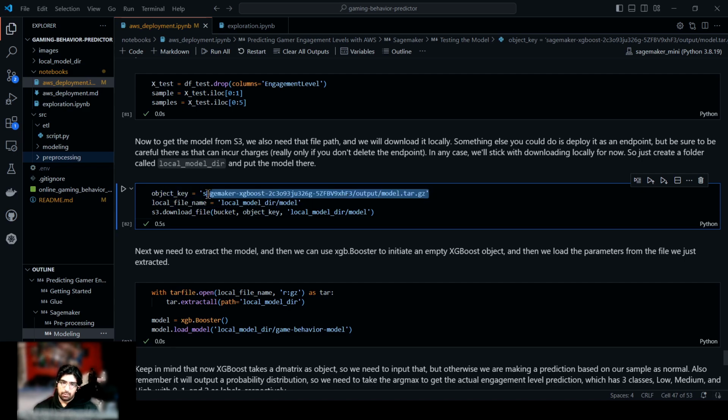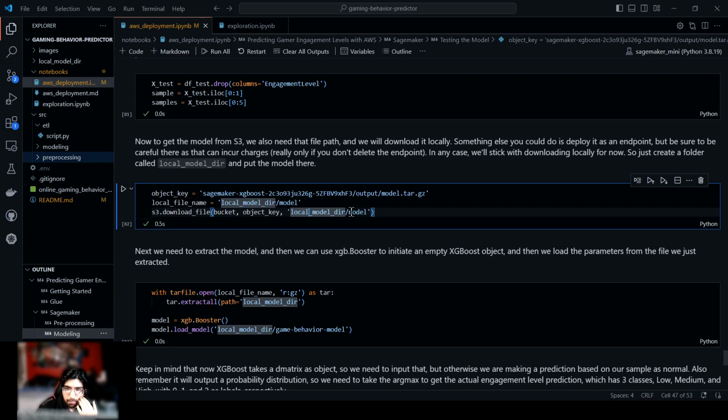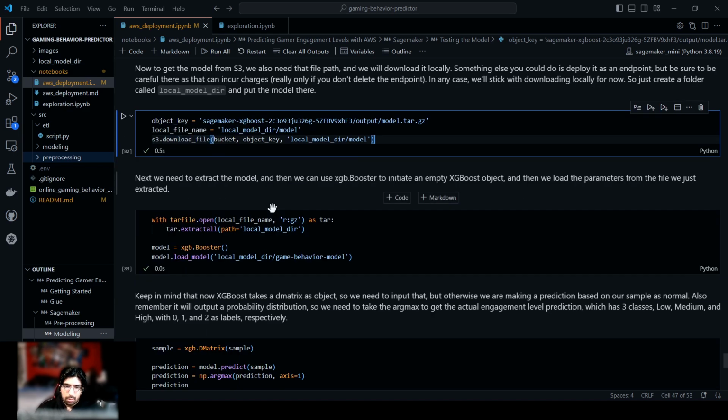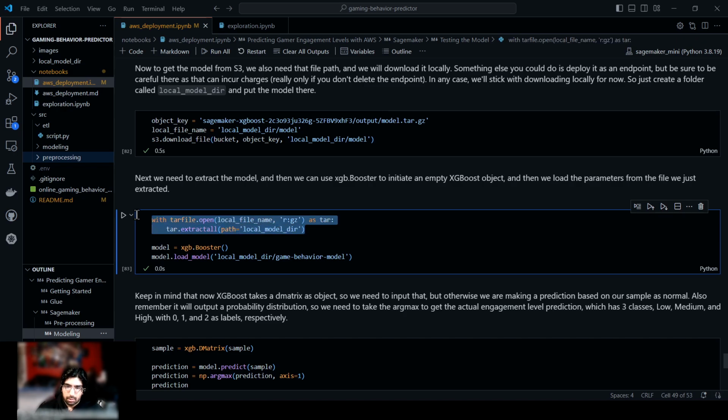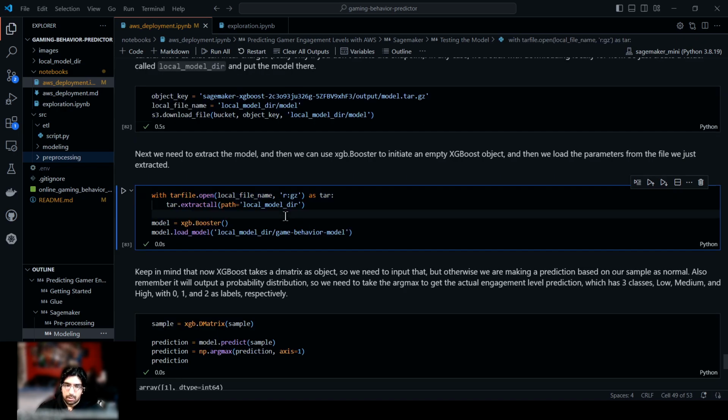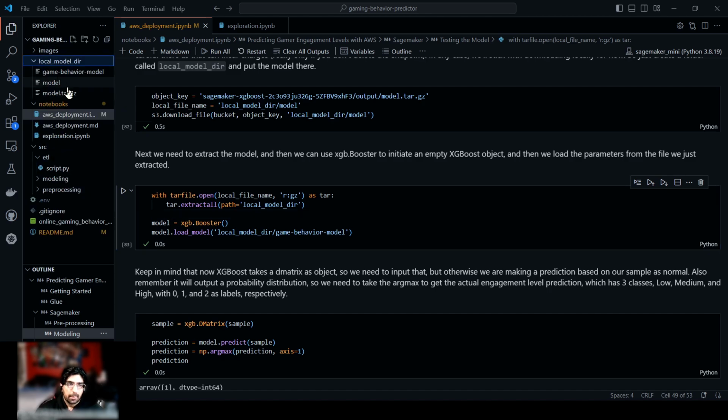Get the S3 URI for your model.tar file. So this is what it should look like, something like this, just this will be different. And then create a local folder, call it whatever you want. I called it local model directory. And then I loaded everything in here from S3. And then we're going to actually extract that. And what's going to happen is we're going to get these files here.